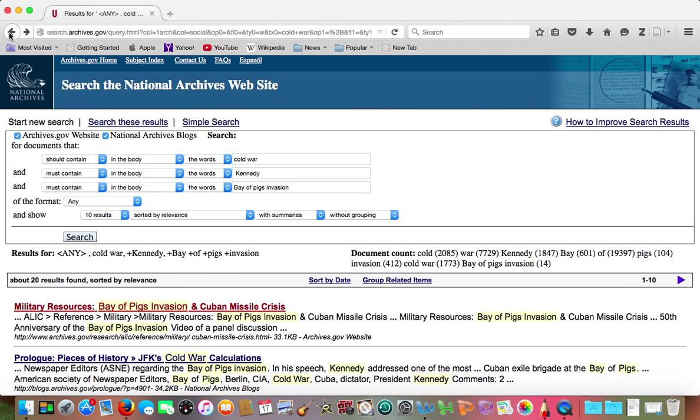Now I'm going to go back, and I want to point out that clicking should contain, must contain, or must not contain can greatly affect the way your results turn out. So let's say I clicked should contain for the Bay of Pigs invasion, and I hit search. Notice it goes back to 1,794 results found. I just want to point this out because I don't want you to become discouraged when trying to refine your results.